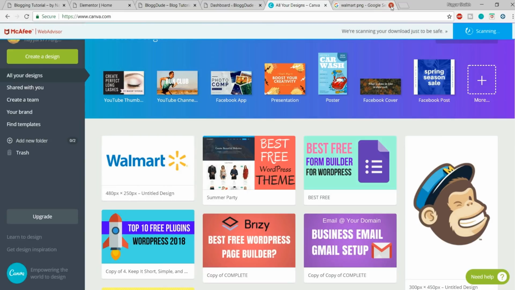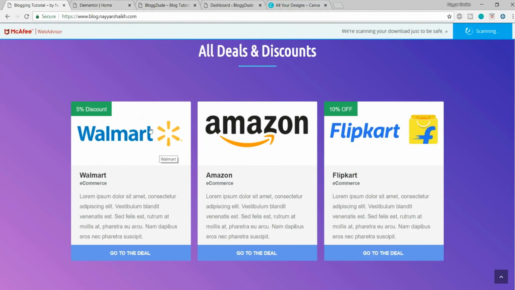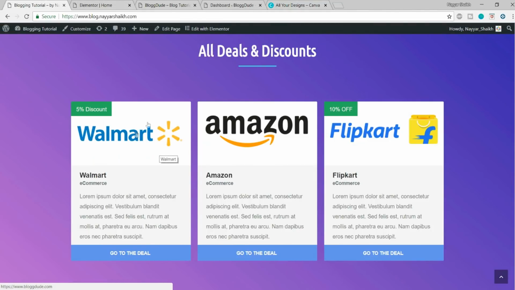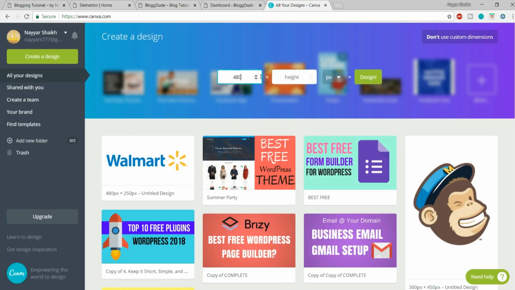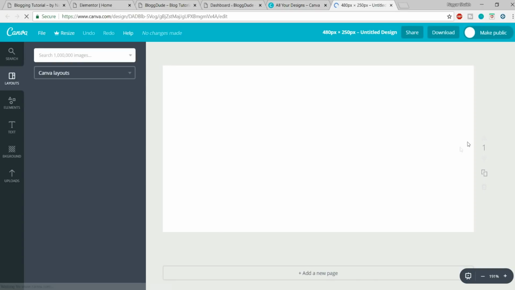Now we can go to Canva and the image size or dimension which I have used is 480 into 250. So we have to create a new one. Here at the top you'll see a button which says use custom dimension. Click on that and type in 480 into 250 and click on design. Alright, so we have this canvas over here.